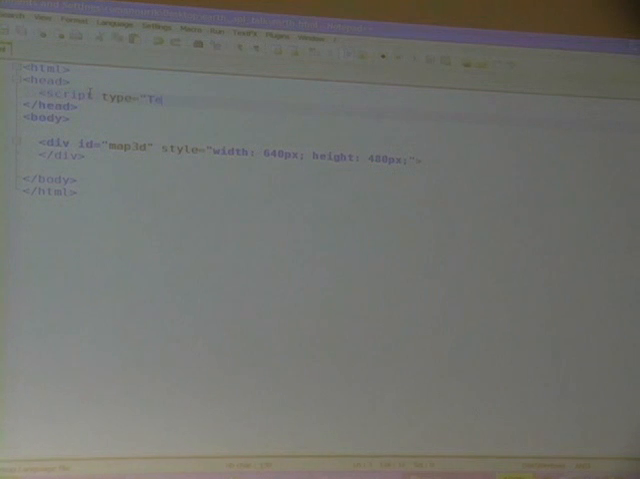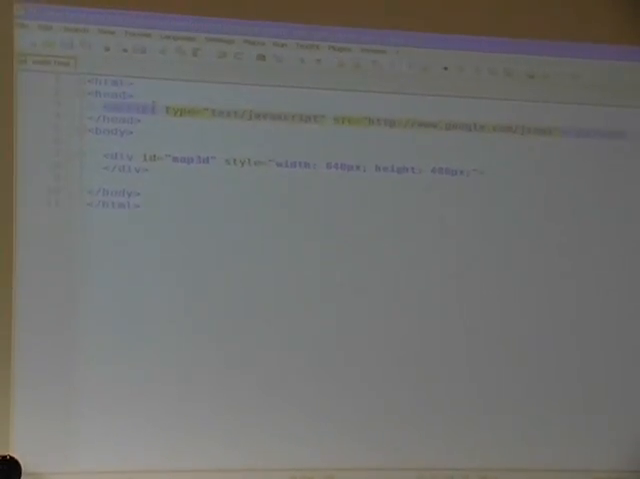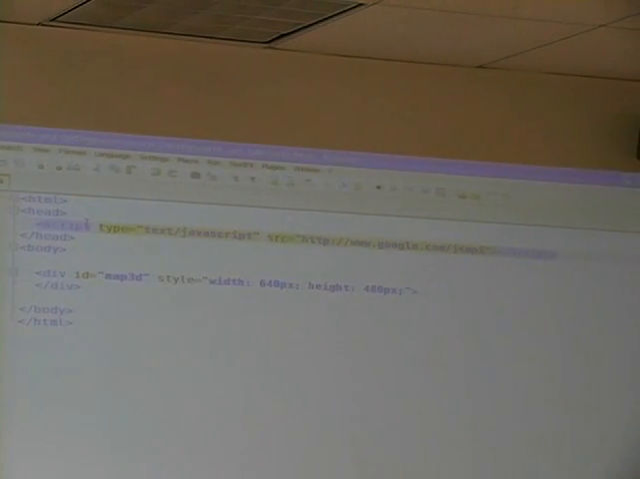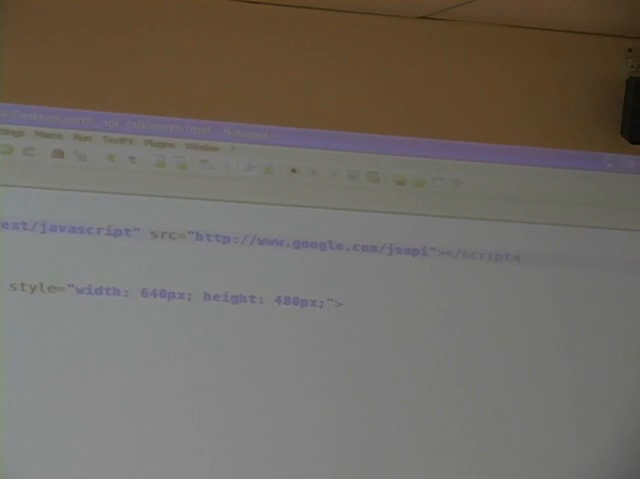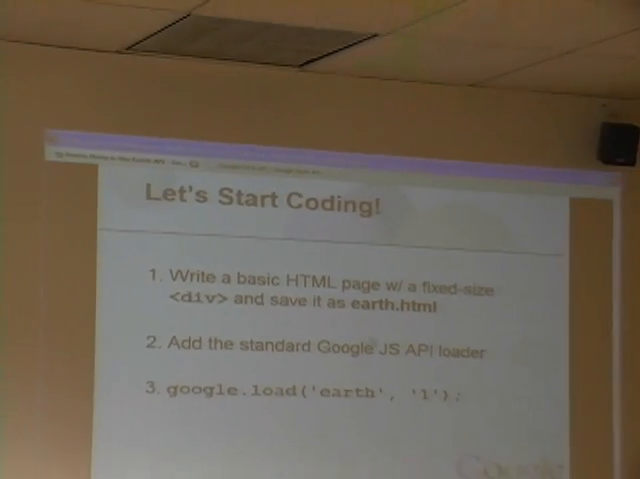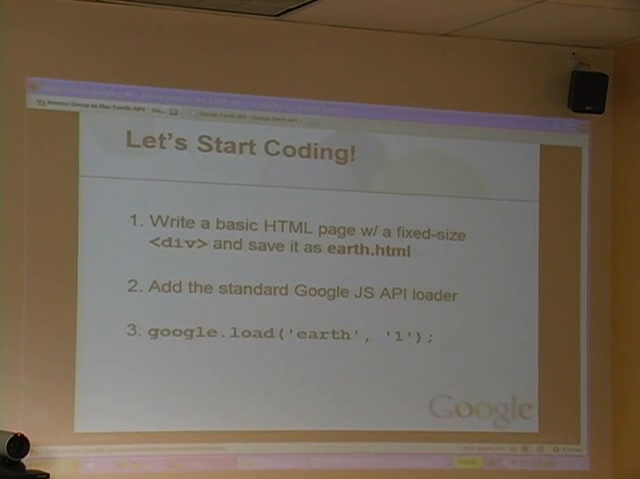Script type equals text/javascript, source equals com/jsapi. Usually you'd append an API key to this, but since we're working on our local file system, we don't need to. So we'll do that, and then what's the next thing it says? To load, google.load earth 1.